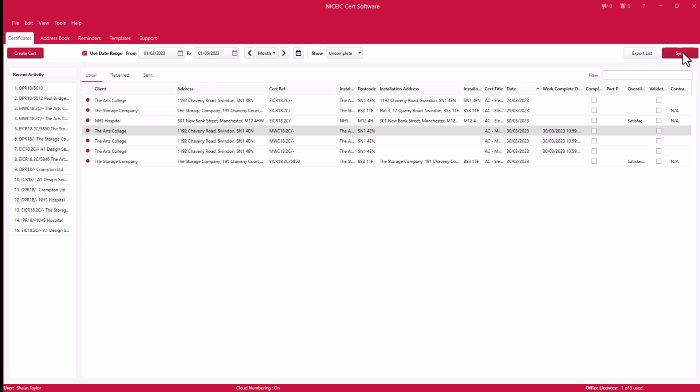However, if you wish to send it straight away, just press the sync button on the top right hand side. You can check what you have sent to the field engineers by clicking on the send tab.